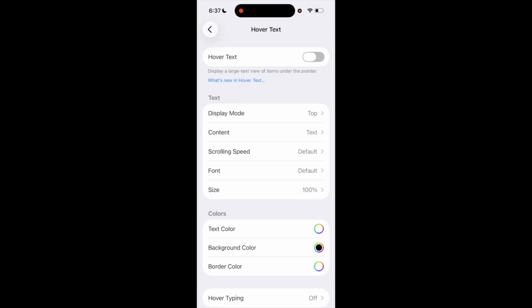Then on this page right here, Hover Text, you can go ahead and turn it on if you want. So if I were to go ahead and turn it on right here, Hover Text will be enabled. So you can go ahead and hover over top of it if you want, and play around with it. If you want to turn it off, you can turn it off this way, and now Hover Text is going to be disabled.